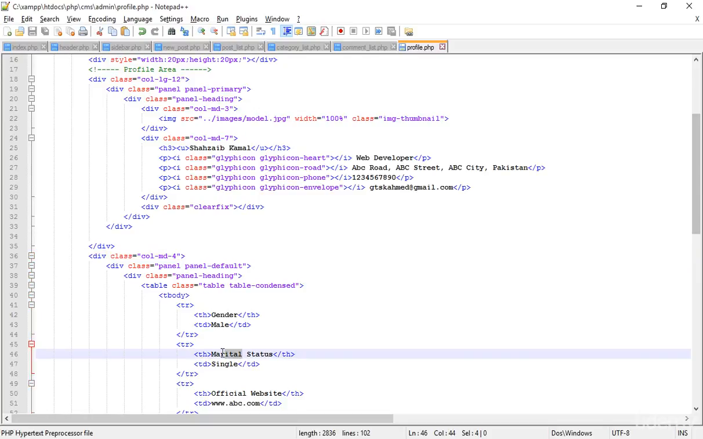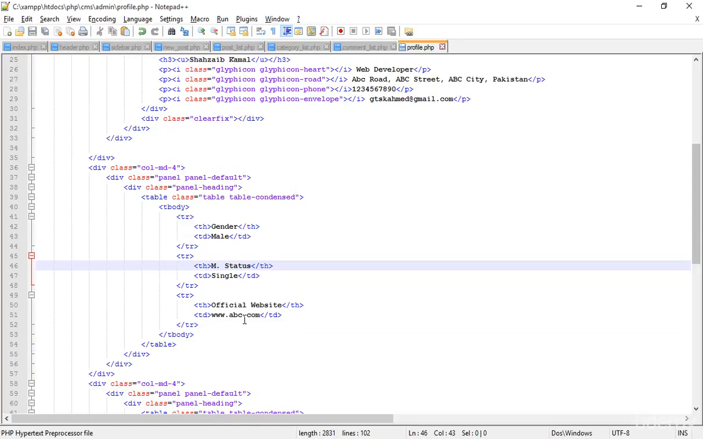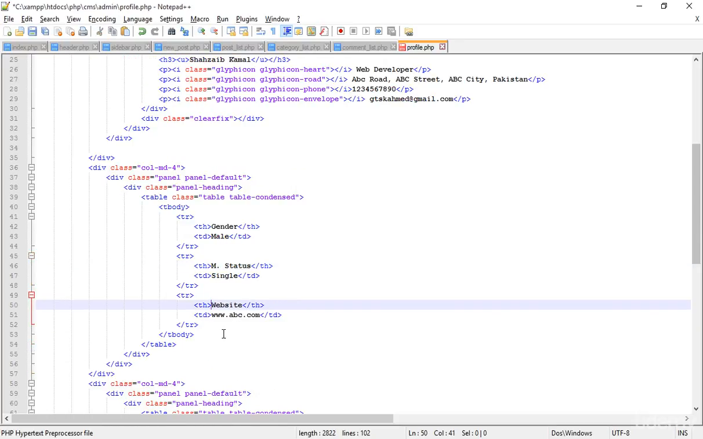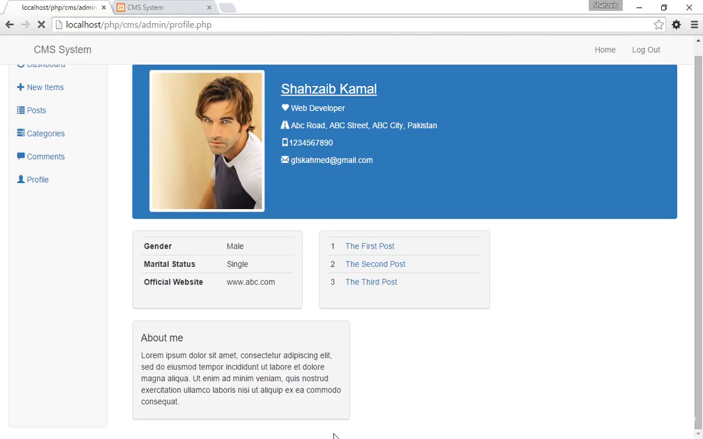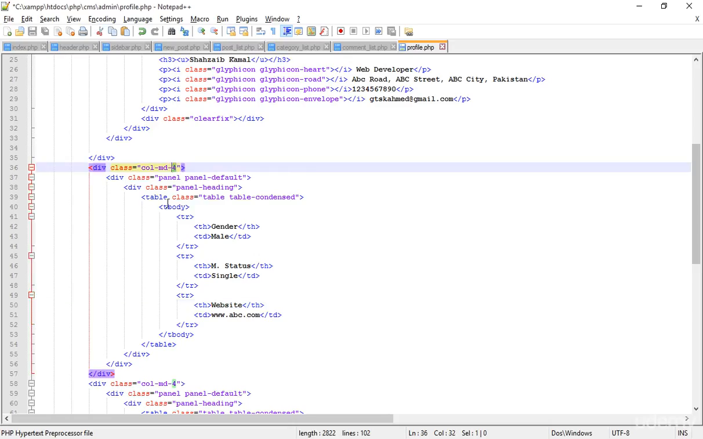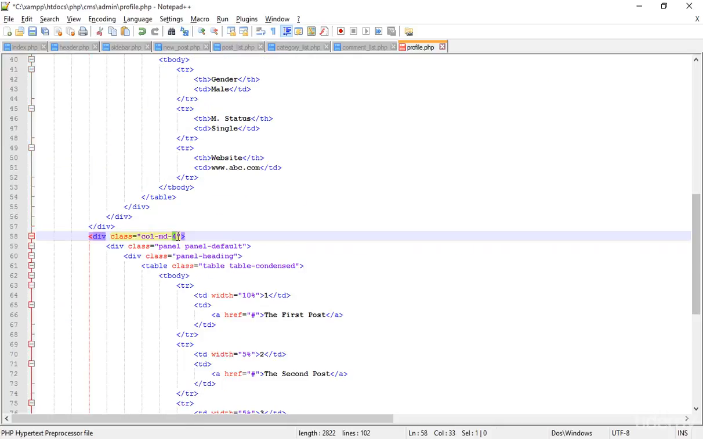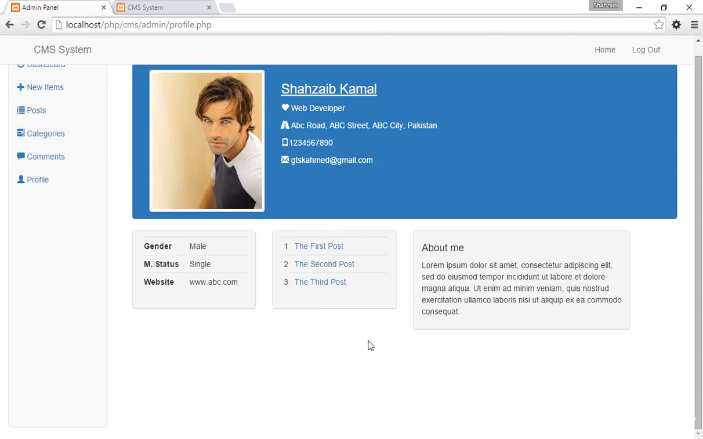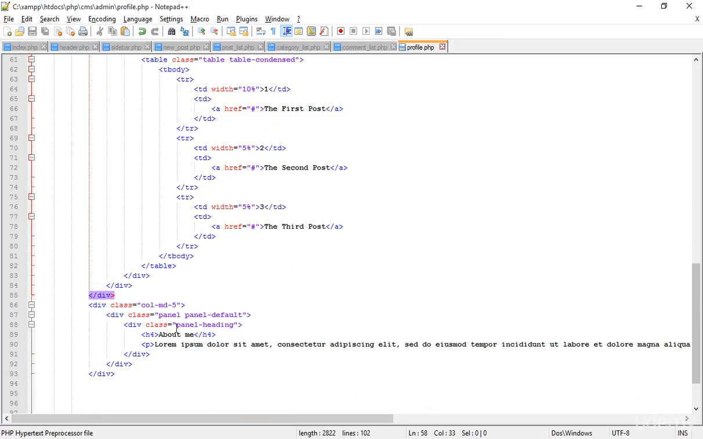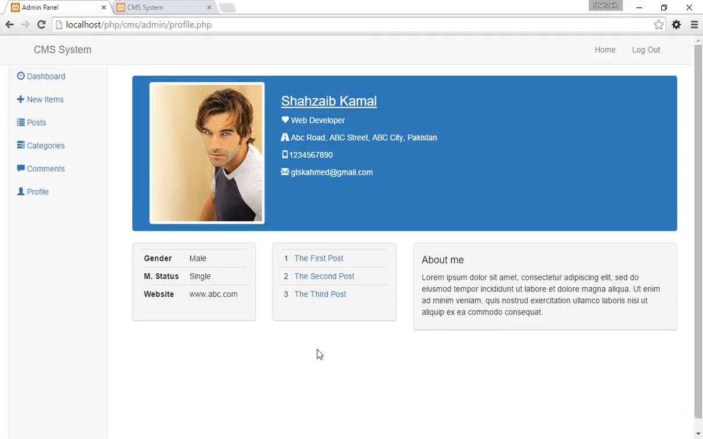Instead of the complete thing, I'm adding the M status and official website. Instead of the official website I'm typing website and refreshing that. Now this is more perfect. And here I'm typing MD3, and this should be MD3, and save and refresh that now. Okay, got the data in the perfect way. But here I'm adding, instead of 5, I'm typing 6. Now refresh that. Now this is actually cleared.